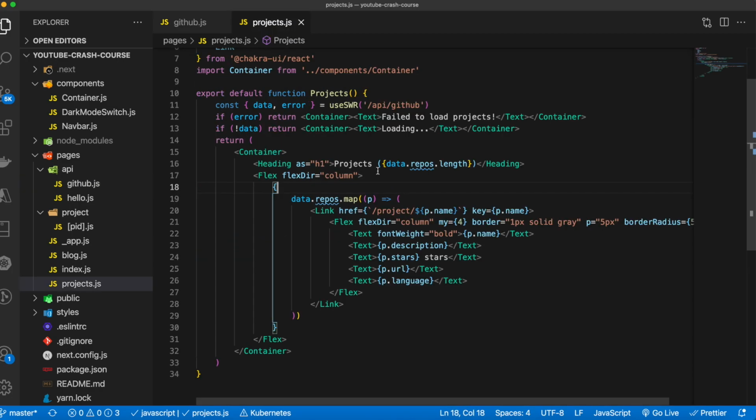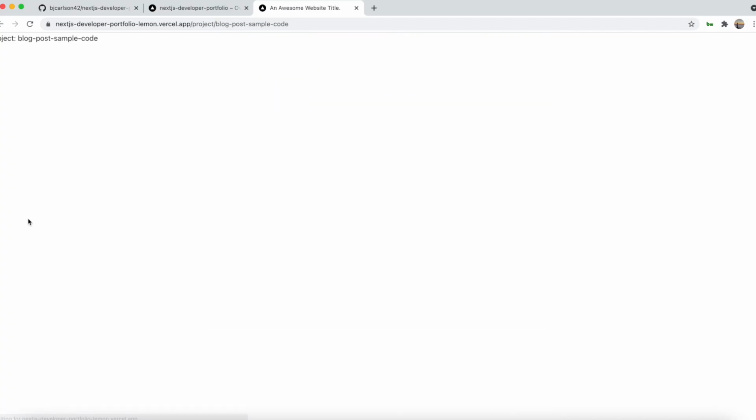Back inside of projects.js, we can map over the data and display it. You can see we can also get the length of the data using data.repos.length. Recall earlier in this video, we made a dynamic route accessible on localhost/projects/pid. We can take advantage of that here by linking to that route, passing in the project name. Then, from this page, we can fetch additional data on that project, or we could even pass it as part of the query string. I'll leave that as an exercise for you guys.